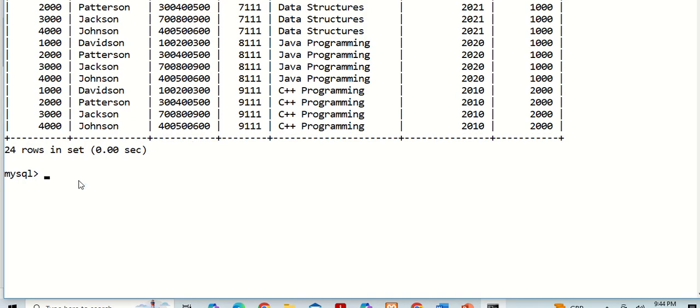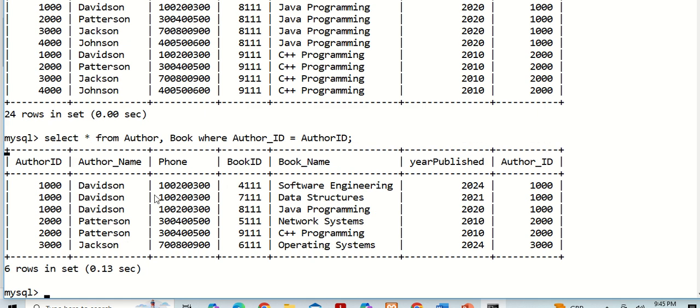Okay, so a Cartesian product with a select will give you meaningful data. With the select means with the condition. Cartesian product with the condition. So let's say the Cartesian product is author comma book. The condition is the common field in both tables, author ID and author underscore ID. When you do so, you will have correct data. What do you mean by correct data? The author Davidson wrote software engineering, data structure and Java programming. Patterson wrote network systems and C++.